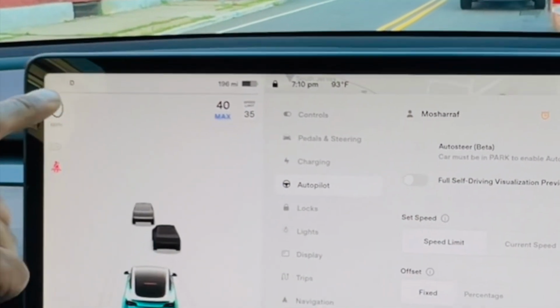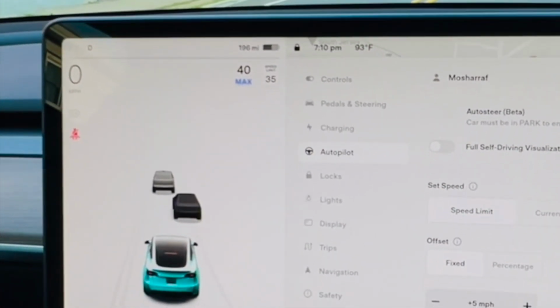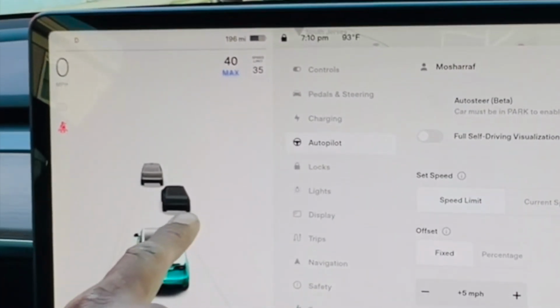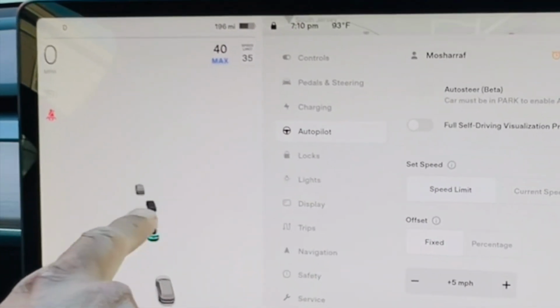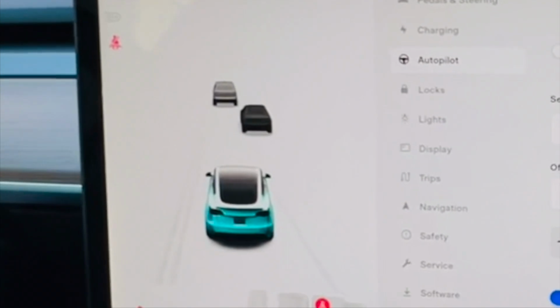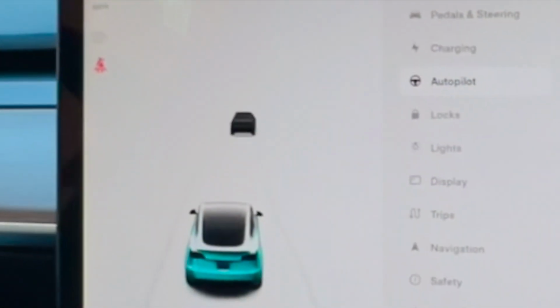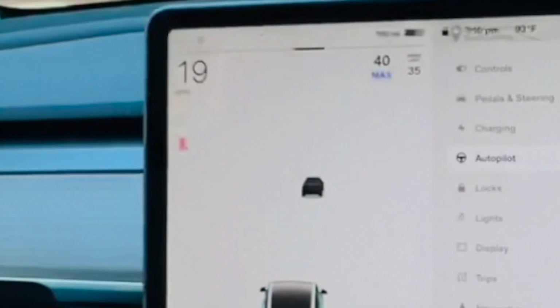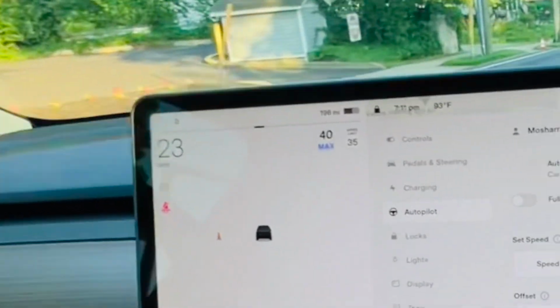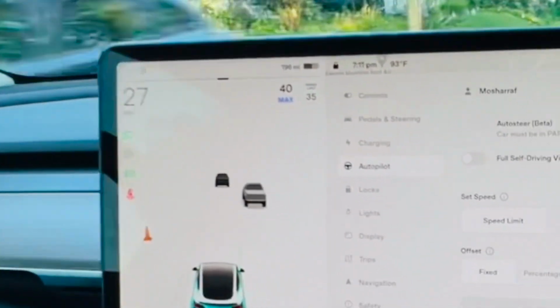That means the cruise control is active, but it is waiting here, monitoring the other car. Now the car is moving, the Tesla is moving. It doesn't matter how much you increase the speed limit, it will not go faster, because there is a car in front. If there is no car in front, it will go faster.